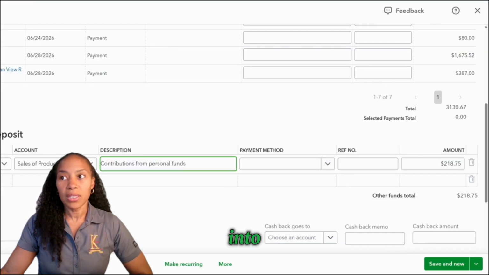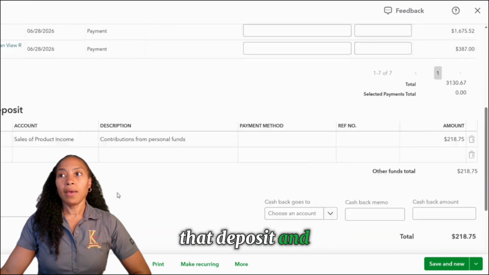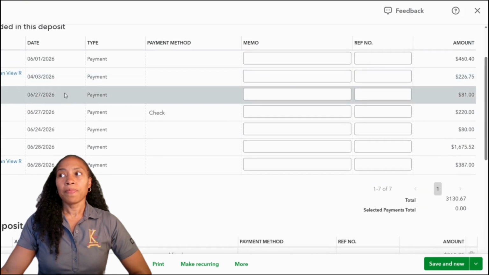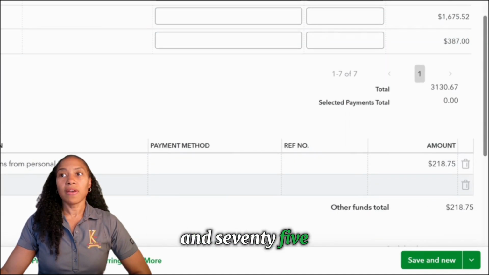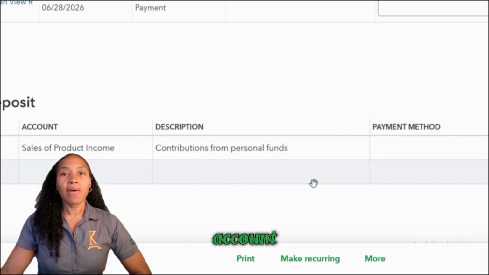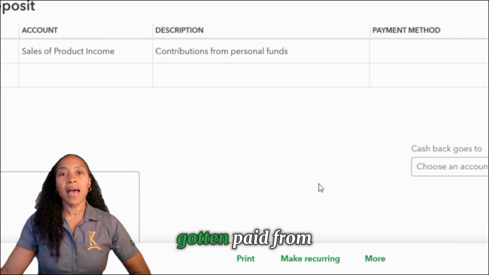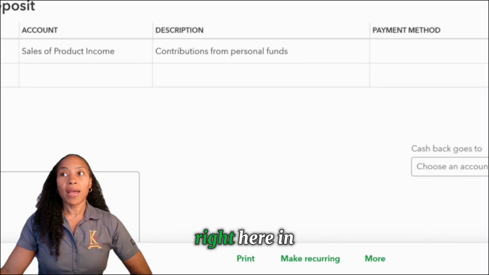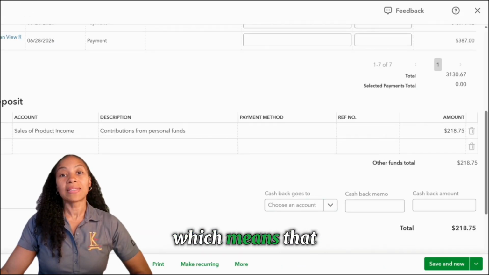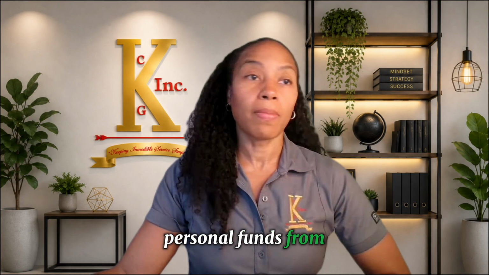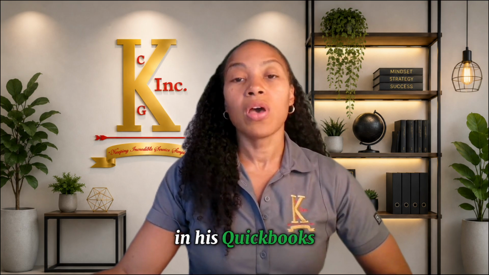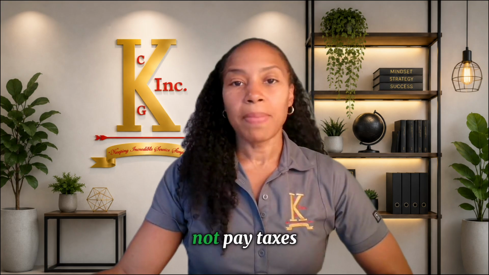So I'm going to drill into that deposit, and the deposit that he entered is $218.75, but this is the wrong category because the sales account means that he's gotten paid from customers. Right here in the description, it says contribution from personal funds, which means that he took personal funds from a personal account that he had, and he deposited in his QuickBooks as an investment, which he does not pay taxes on.